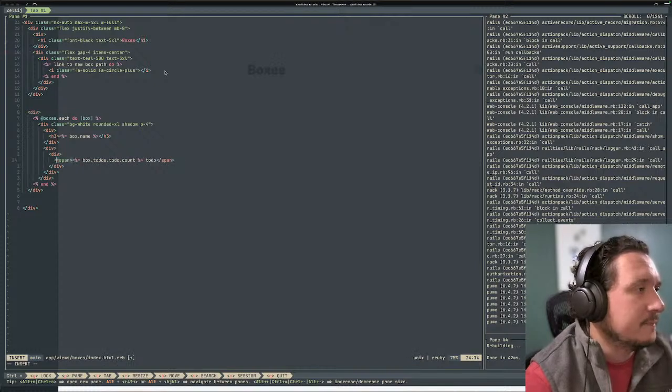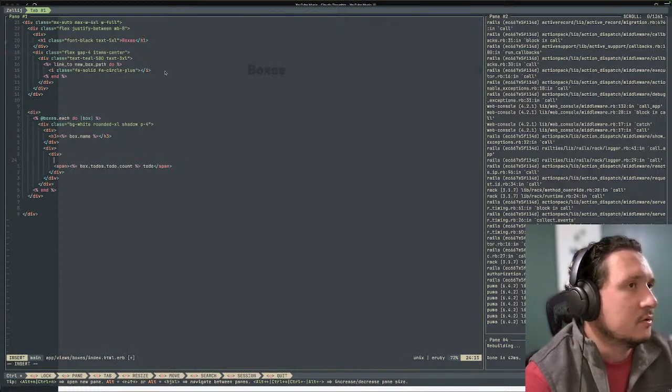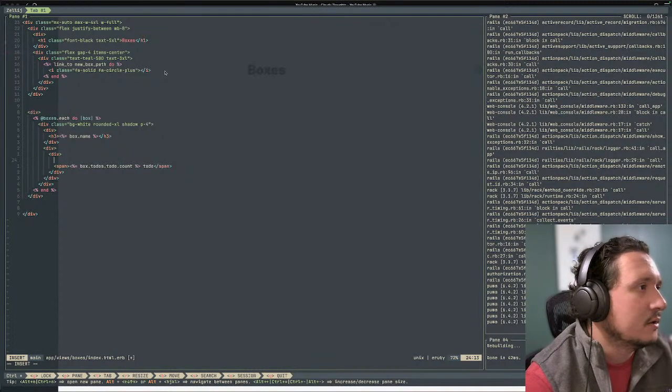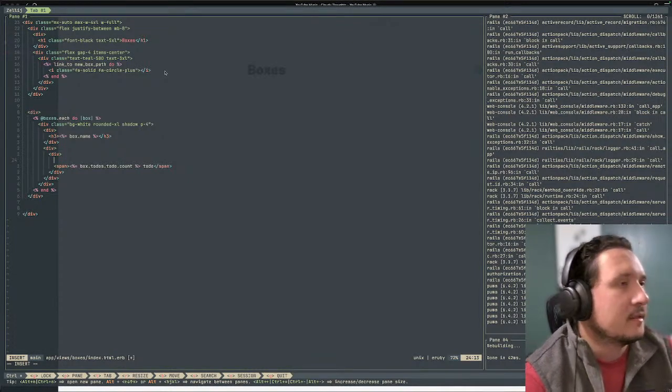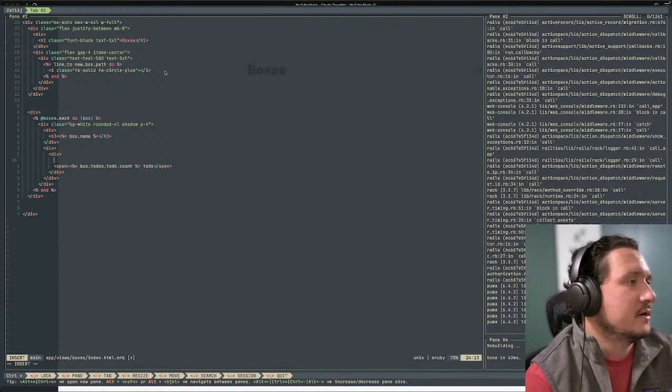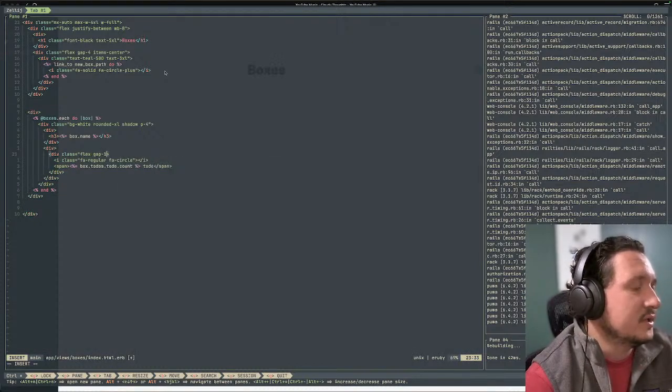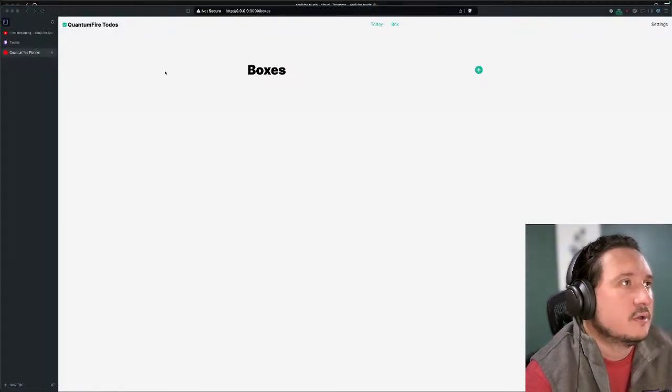And then maybe I will also add an icon. So with the circle again. I believe it's i class FA regular FA circle. And we'll just add a little bit of spacing in between that and center that vertically. So let's see how that looks. Or if it even works.